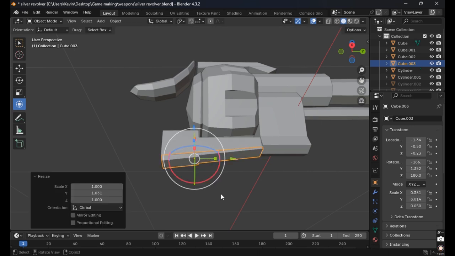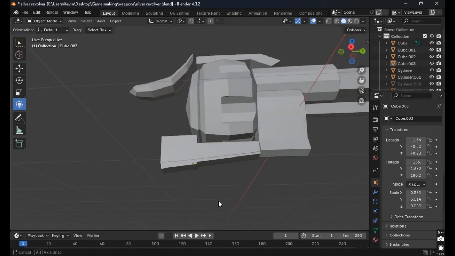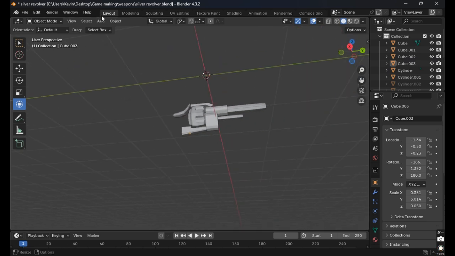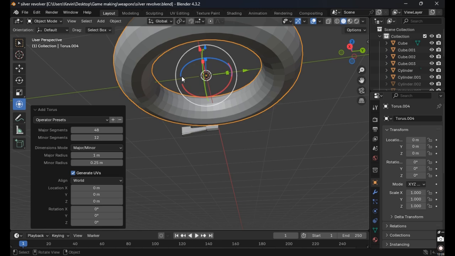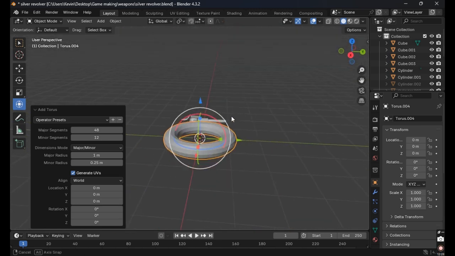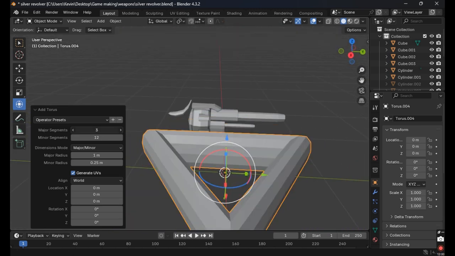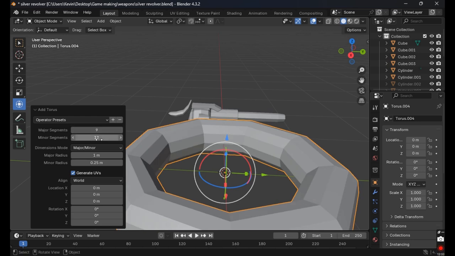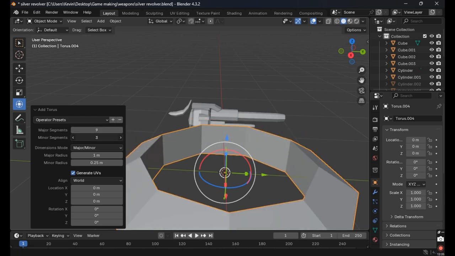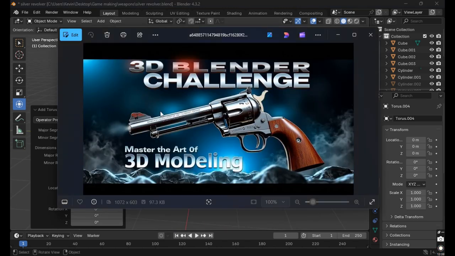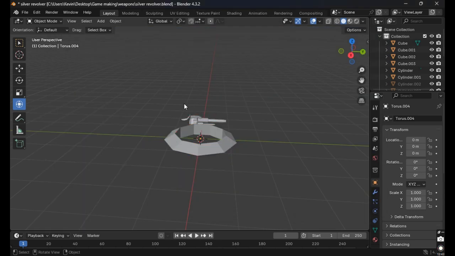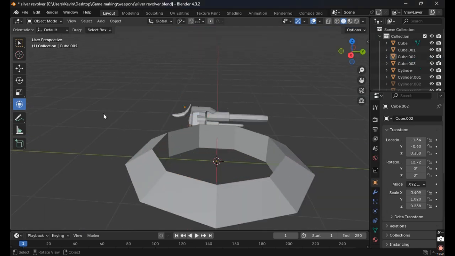Okay, that's perfect. That is absolutely perfect. So what I'm gonna do now is add a torus. It will be something I'll use for the gun handling. So what we're trying to do now is this part over here, and this one I'll just copy from here. I'll use this just for that.